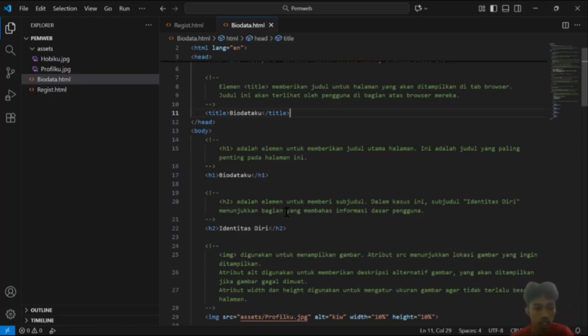In the image part, the src attribute indicates the location of the image, which is stored in the assets folder. The alt attribute is used as alternative text that will appear if the image fails to load, while width and height control the size of the image displayed on the page.